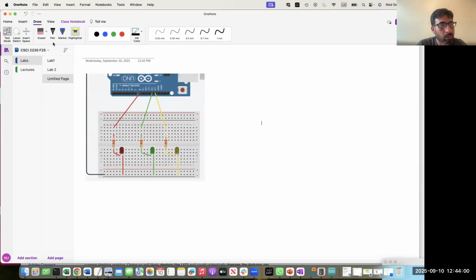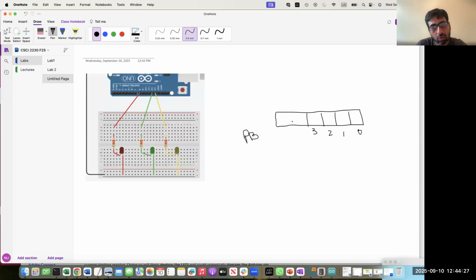So now we know that we have this 8-bit register or 8-bit port, which is now named port B on the AVR microcontroller, and it has 8 bits: 0, 1, 2, 3, 4, 5. I'm not writing 6 and 7 because they are not connected on the board.